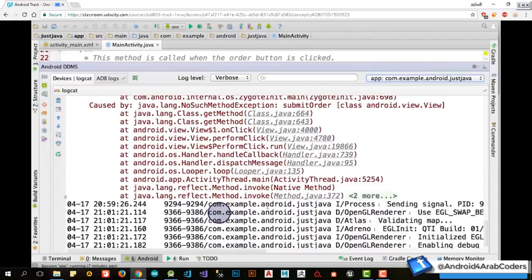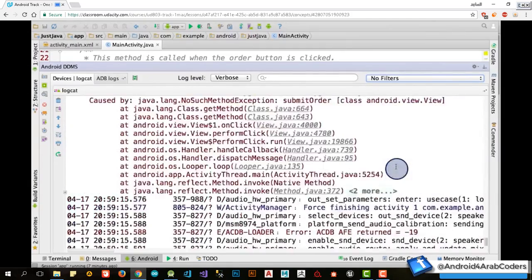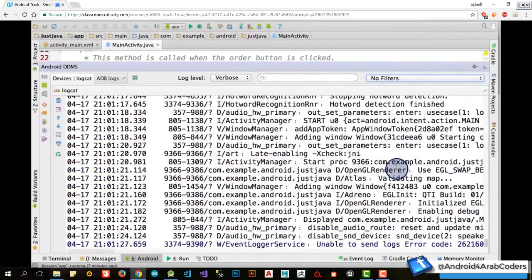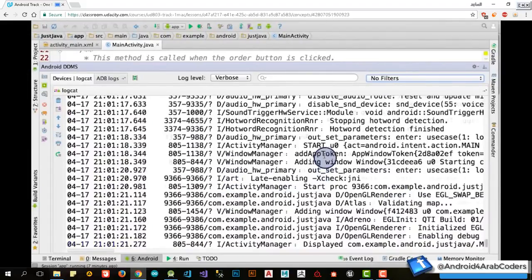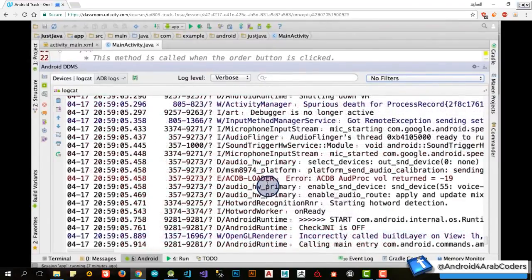This right-hand side is where the log messages are shown. If you click on this drop-down and say No Filters, then it shows you the log messages for the whole system and other apps. It talks about things like Activity Manager, audio, sound, microphone, and all these other things. A system log is kind of like a diary that your phone keeps about what's happening on the device. We also call it logcat.